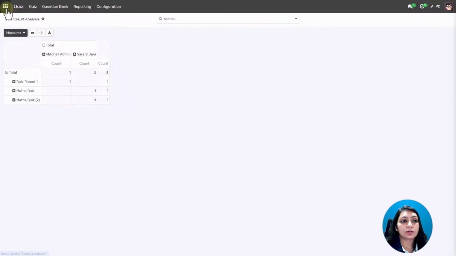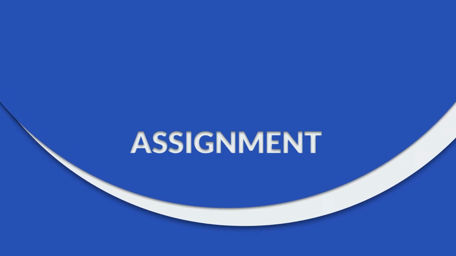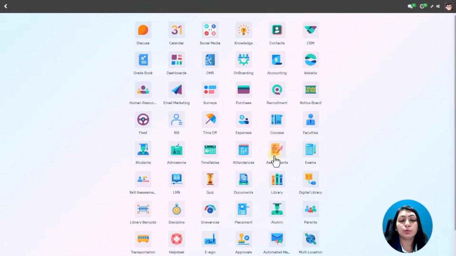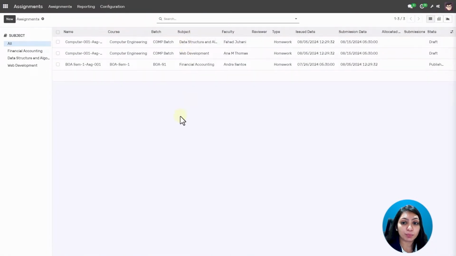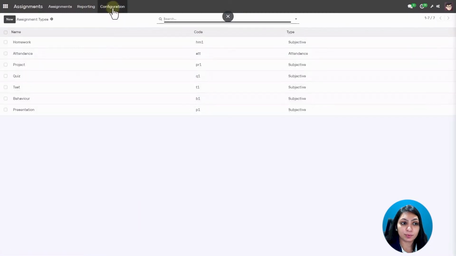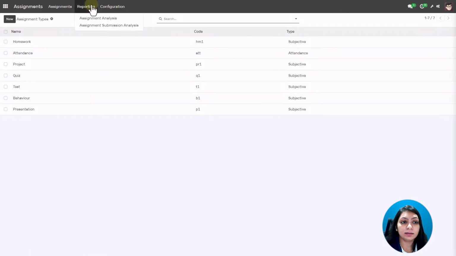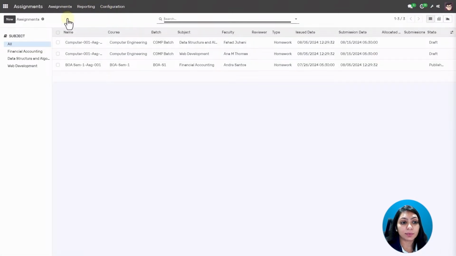Now let's go back and understand assignment. So now let's understand how to assign a lesson to students through assignment. So let's go to the assignment module. In the assignment module, you can configure the assignment type also. You can assign the assignment type as homework, project, quiz or test. When it's all done, now let's create a new assignment.